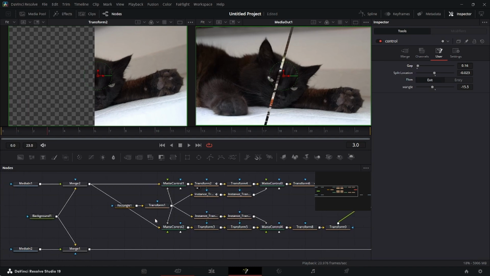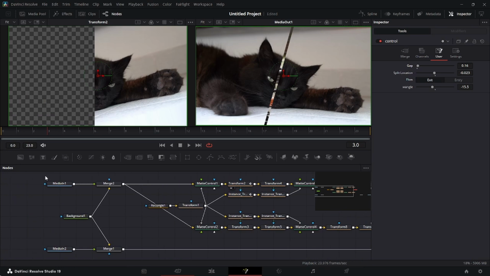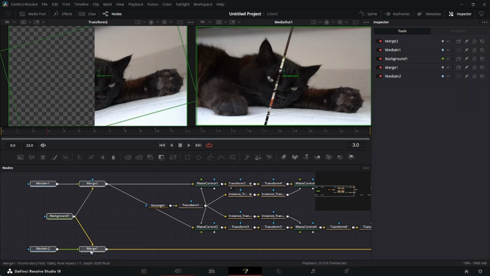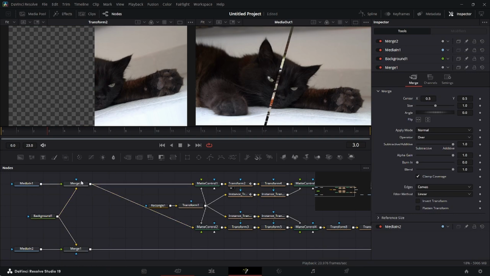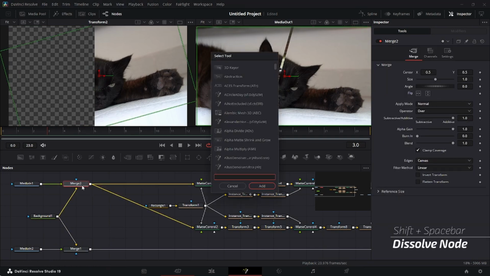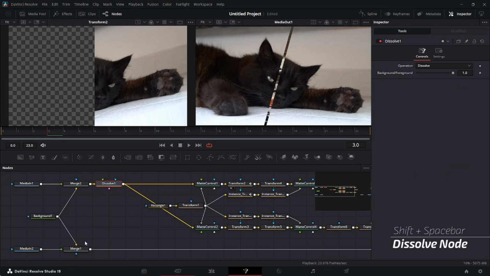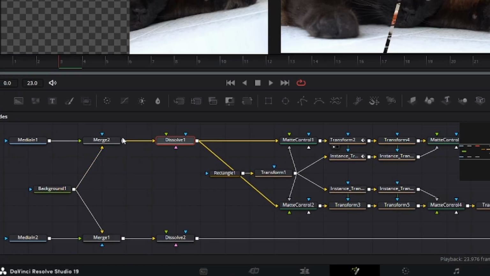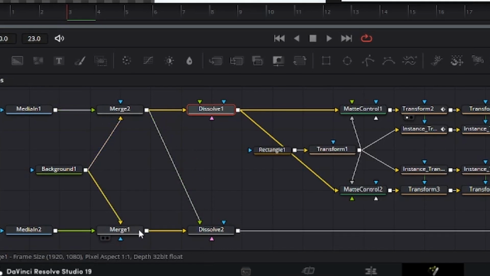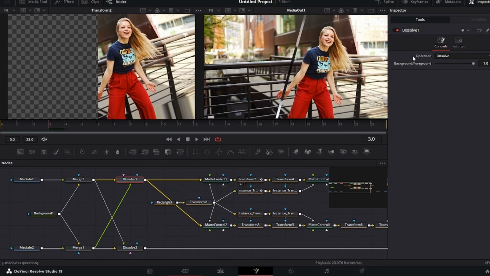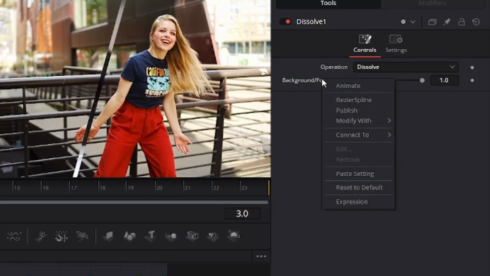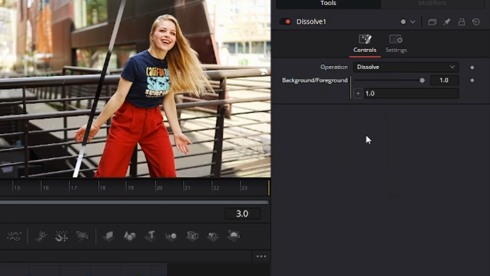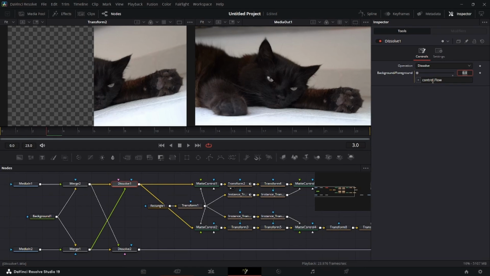So to get that to happen, I'm going to bring in, let's move these back a little bit. I'm going to click on this merge, shift space bar. I'm going to bring in a dissolve node and click on this too. I'm going to bring in a dissolve node. Then I want this to be connected to the foreground here, and I want this to be connected to the foreground here. Now for this dissolve, I'm just going to go to here, right click on the background foreground, click on expression, and here I'm just going to type control.Flow.